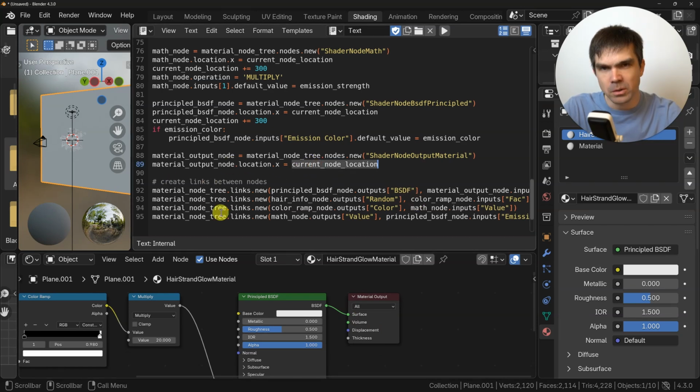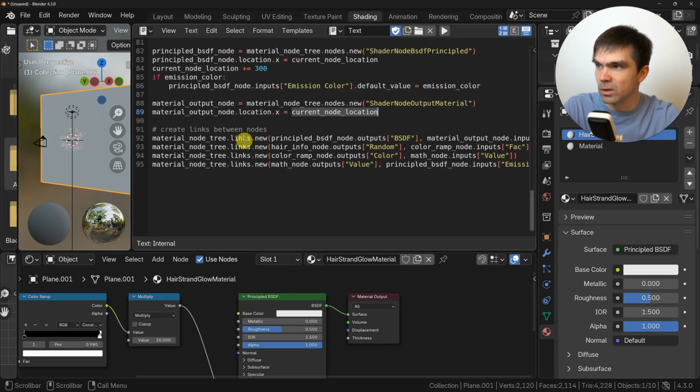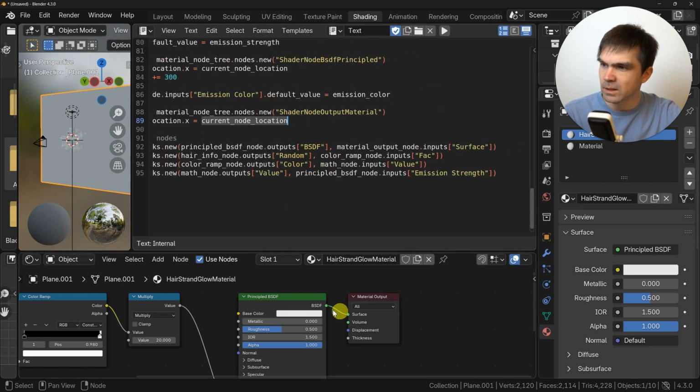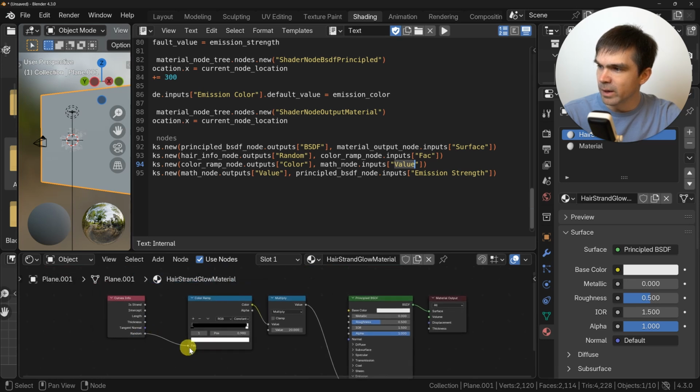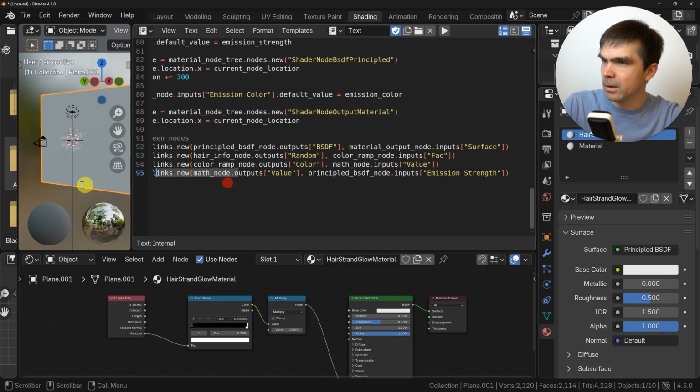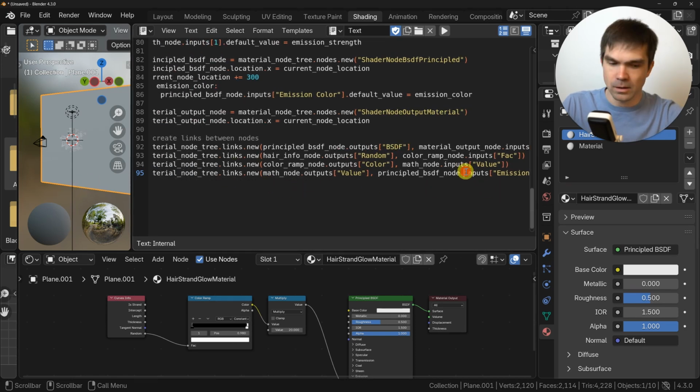And now, as you notice, we didn't do any connections, and now we need to add the links. So the links are kind of separate. We got the nodes, and then we have the links. And the links are set the following way. We're connecting the BSDF to surface, value to strength, so value to emission strength, color from color ramp into value of the multiply math node. Then we have the random to fac right here, right? So pretty straightforward, right?